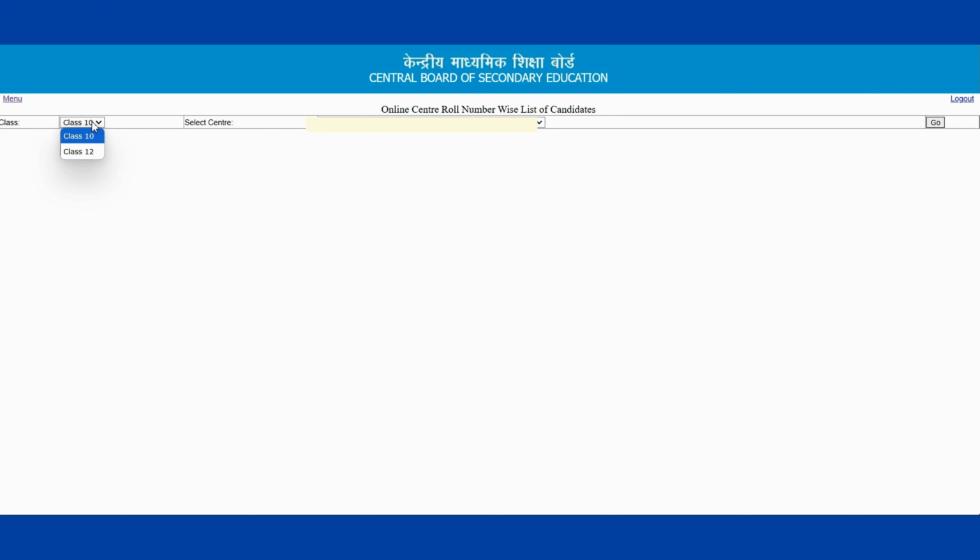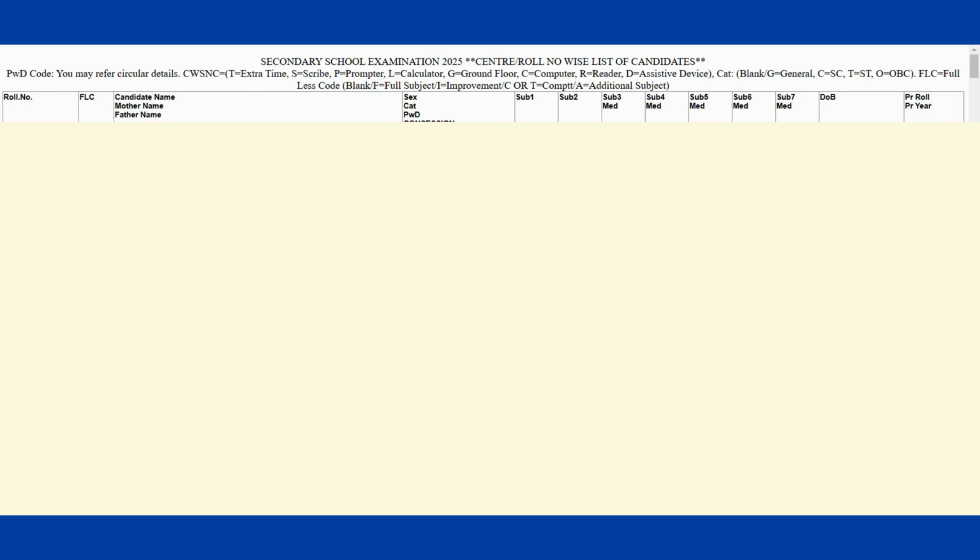Please note, if your school is selected as an exam center, you will be able to access the center materials. Here, note down the starting and final roll numbers for your center, just like you did for the admit cards. You will need these to download the attendance sheets.